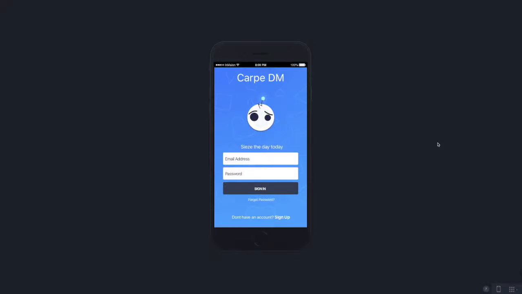With the ideology and method of creating Carpe DM outlined, I'll next show a complete walkthrough of the application at its current state. So the user arrives at the initial screen where they can either log in or sign up. From this point of view, we'll go through the sign up flow. So the user clicks on "Don't have an account? Sign up."